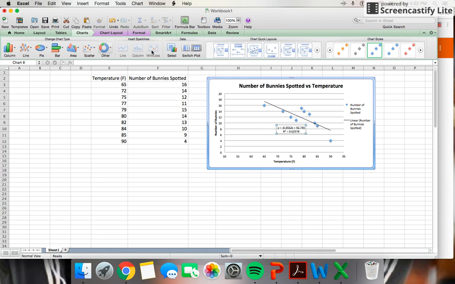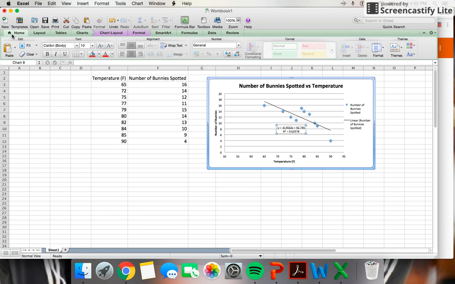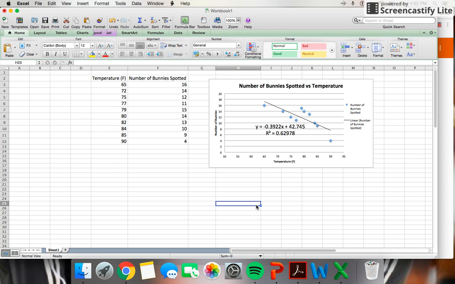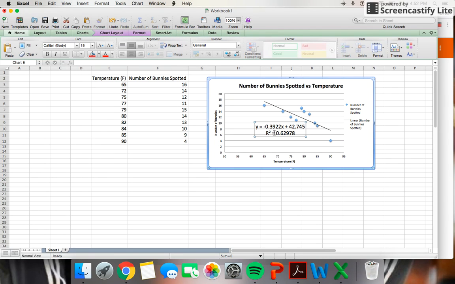So in this case, let me see if I can make this a little bit bigger. I wouldn't necessarily have it this big on your chart homework, but anyway, in this case, we can see that with a 1 degree change in temperature, you would expect to see about 0.4 fewer bunnies. So yes, as the temperature increases, the number of bunnies seen decreases because they're smart and they're not going out in the hot.